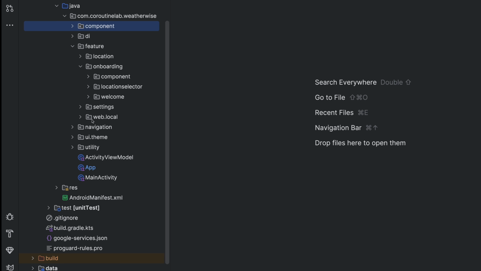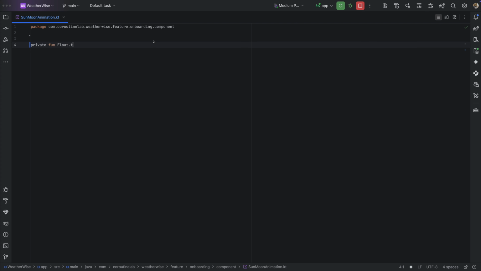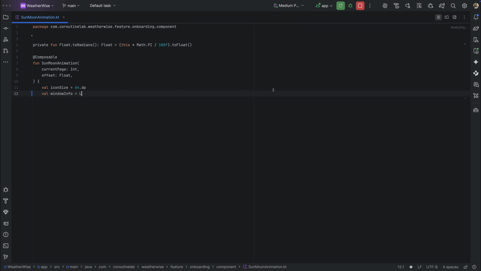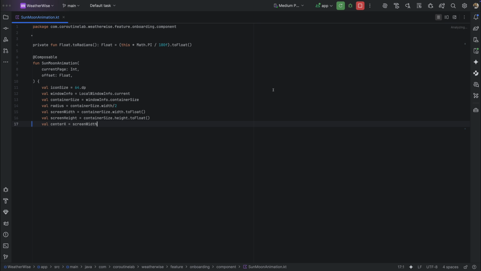Here we start with a component specific to the onboarding journey, the sun moon animation, built with a custom canvas. We add a tiny helper that converts degrees to radians, keeping our trigonometry readable. The composable takes the current pager page and swipe offset, and together they form a continuous progress value that drives smooth animation across pages. We grab local window info to read the container size, so all positions are computed in pixels relative to the screen.